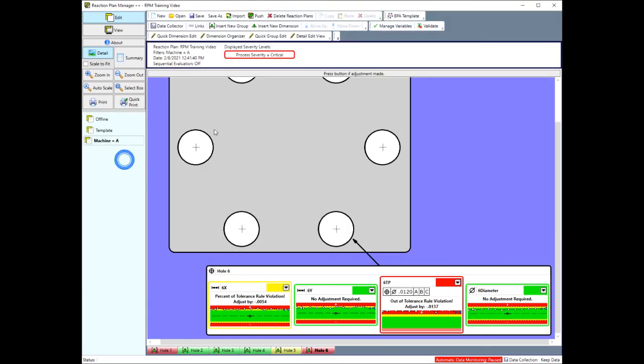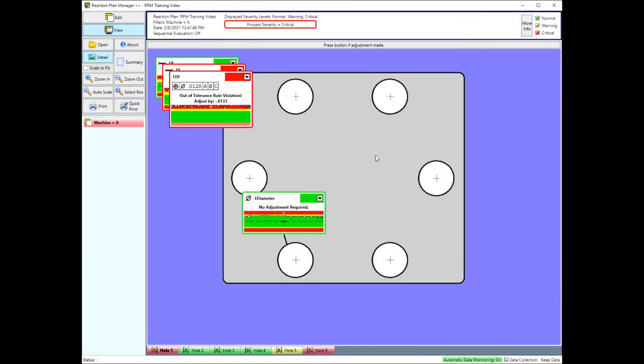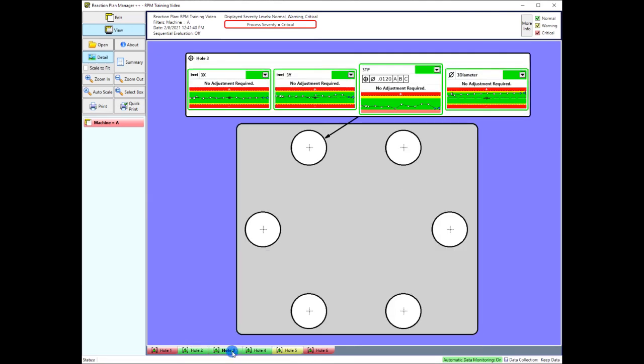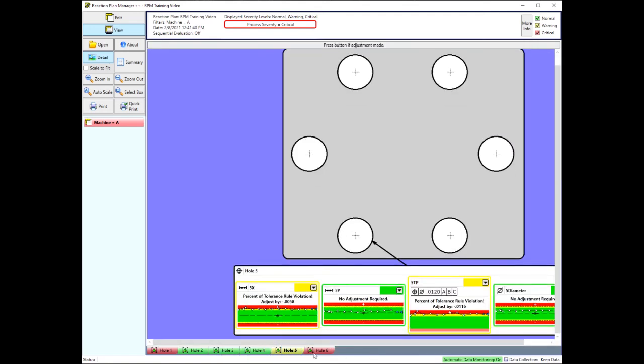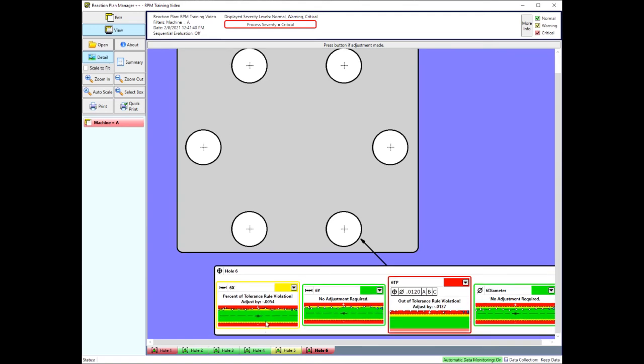Let's return to the normal edit. Let's save the solution and go to the view mode and see what it looks like. Now I never did do hole 1. Hole 2, hole 3, hole 4, hole 5, and hole 6.